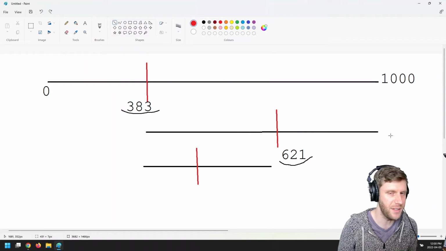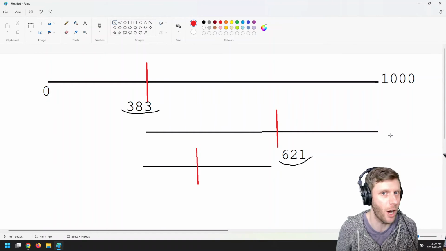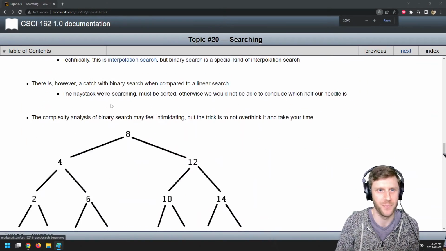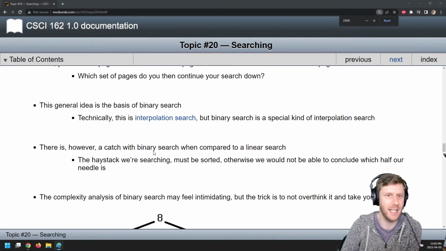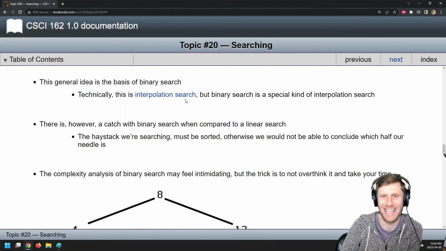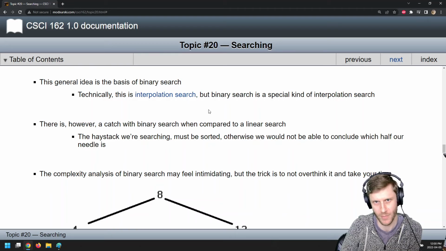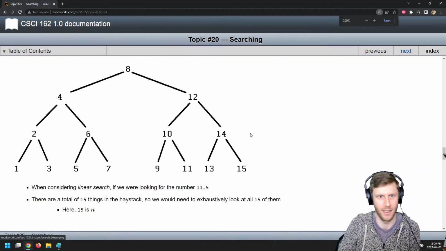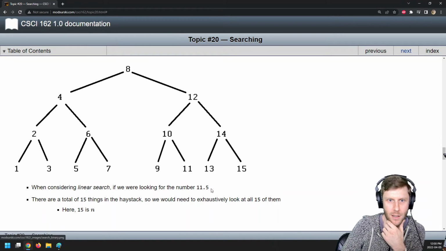So this is the strategy here. And I know you have all done this before. This idea is the trick behind something we call a binary search. The idea is, what do I have? If we are looking for the number 11.5.